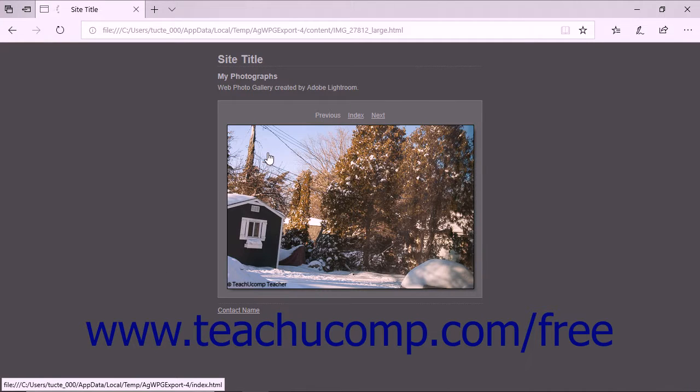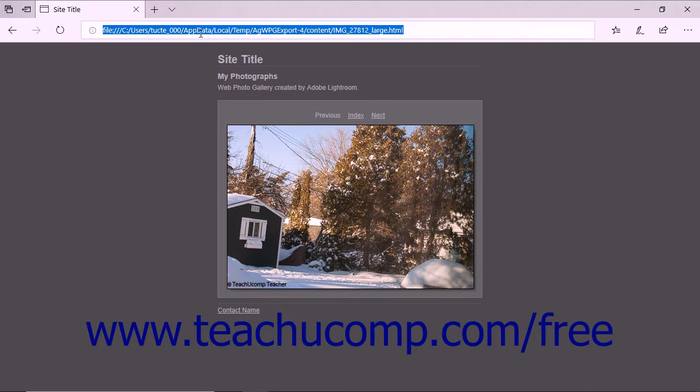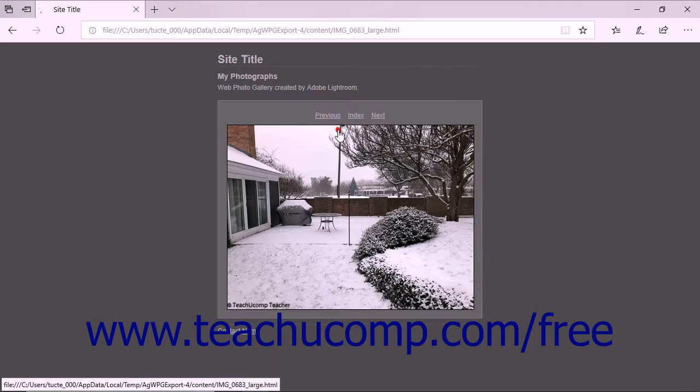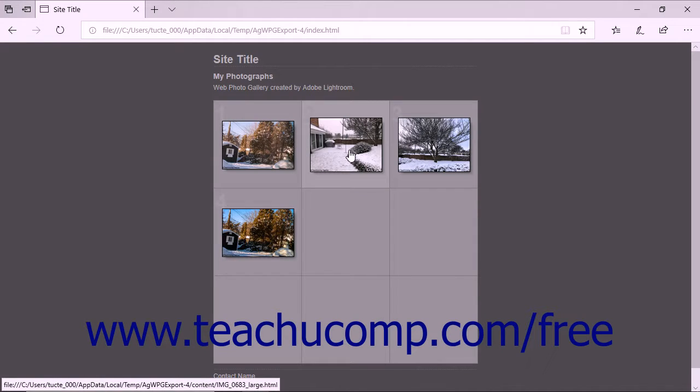You can see by looking in the browser's address bar that the browser is just showing the content from a local file on your computer. However, you can still preview and navigate the web gallery as if it were online. You can click thumbnails and links within the web gallery preview to test its functionality. To exit the preview, simply close your browser window.